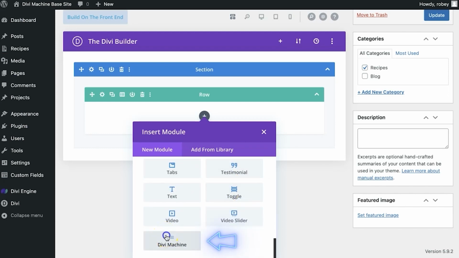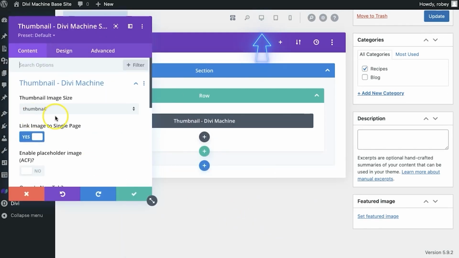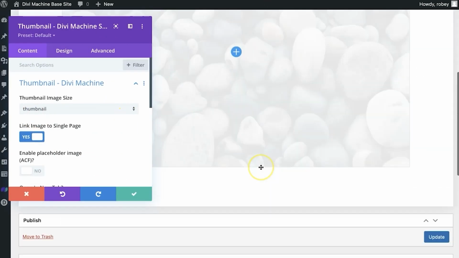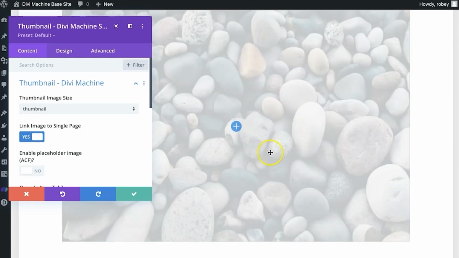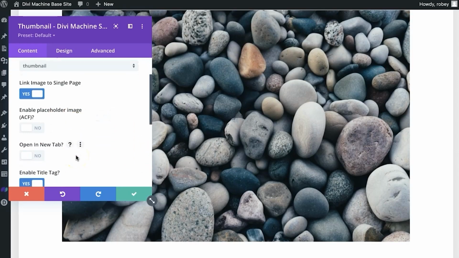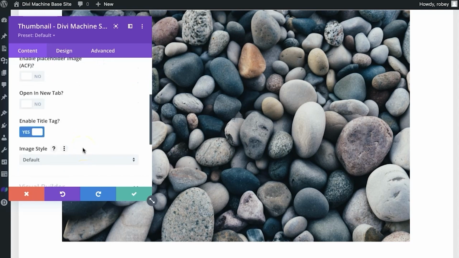If we scroll down, you see Divi Machine here, and we're going to select the thumbnail option, which pulls the featured image or whatever image you designate. So we're going to go with that. And you'll see that this is Visual Builder compatible for the most part. It's not 100% Visual Builder compatible, but you get to at least see somewhat what your page is going to look like. Now, you can add placeholders and stuff like that. I'm not going to get too much into the different settings of these modules because they're all detailed very nicely in the documentation. So we're just going to say enable title tag.